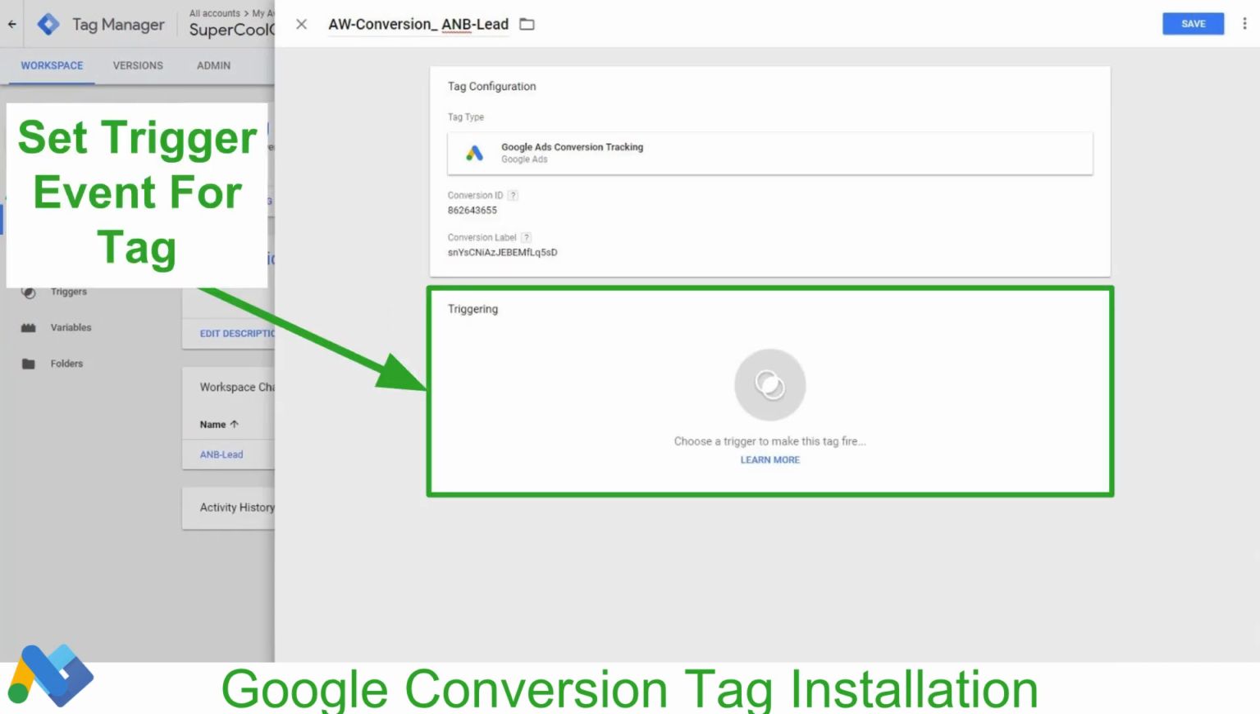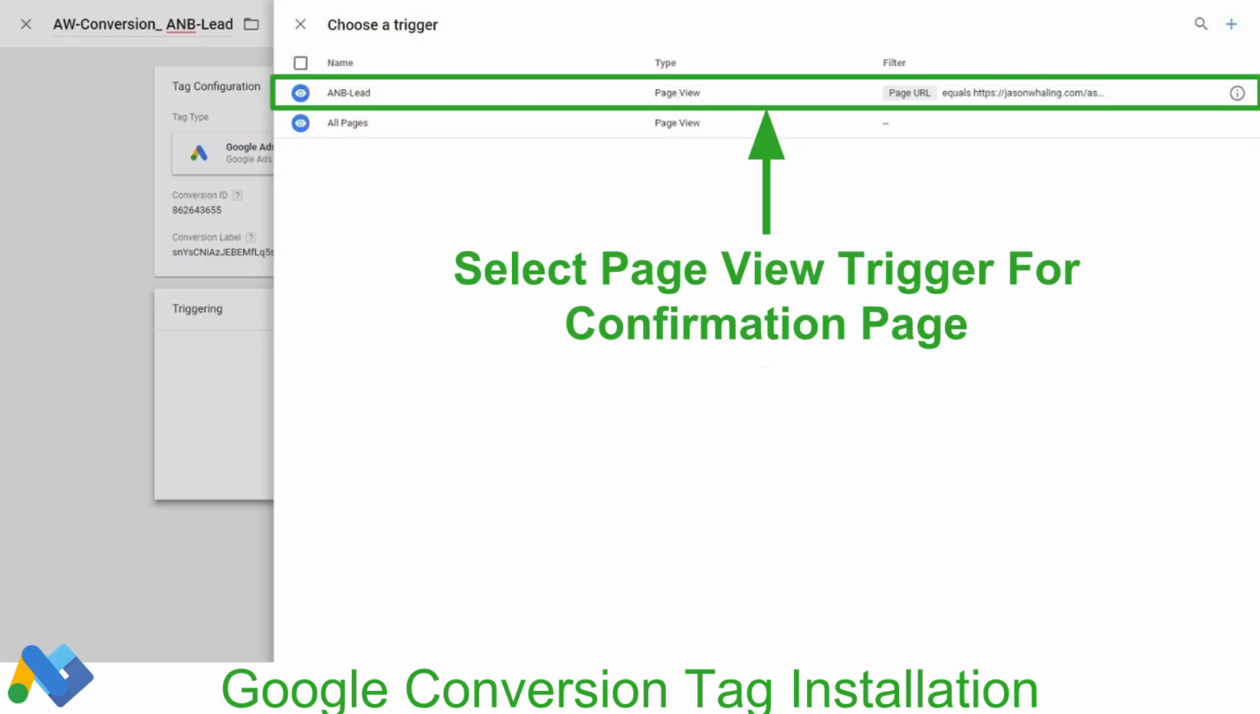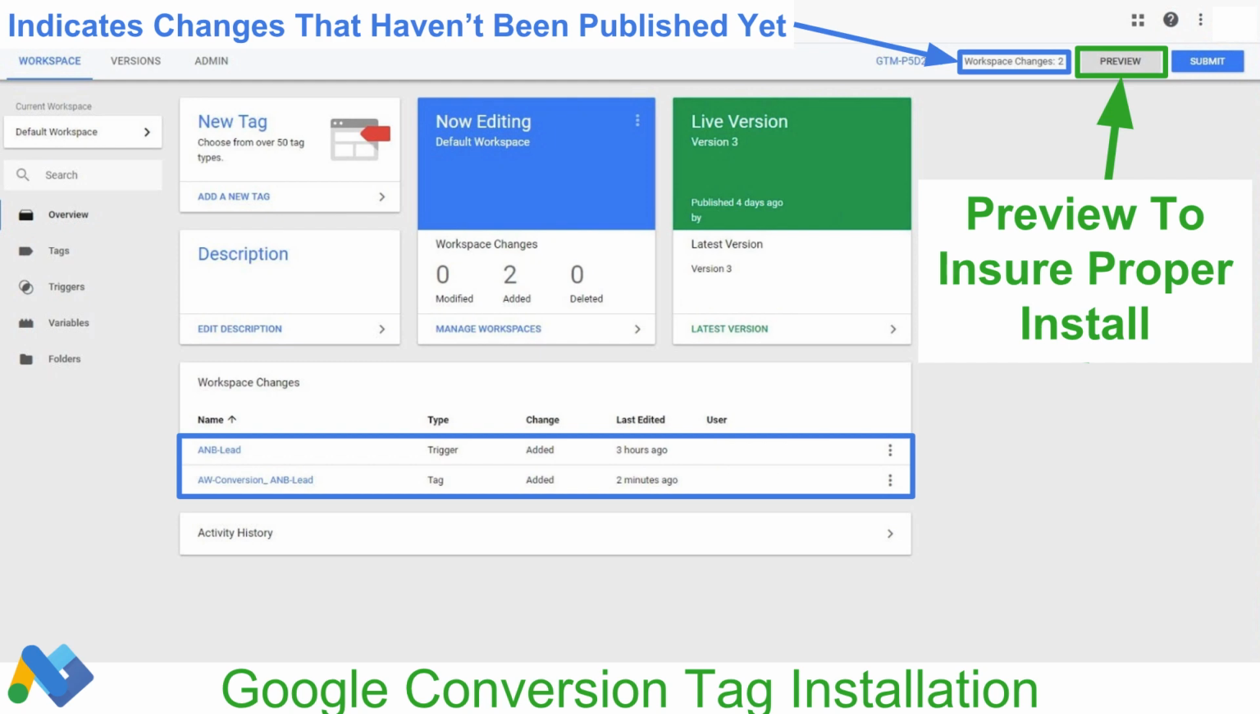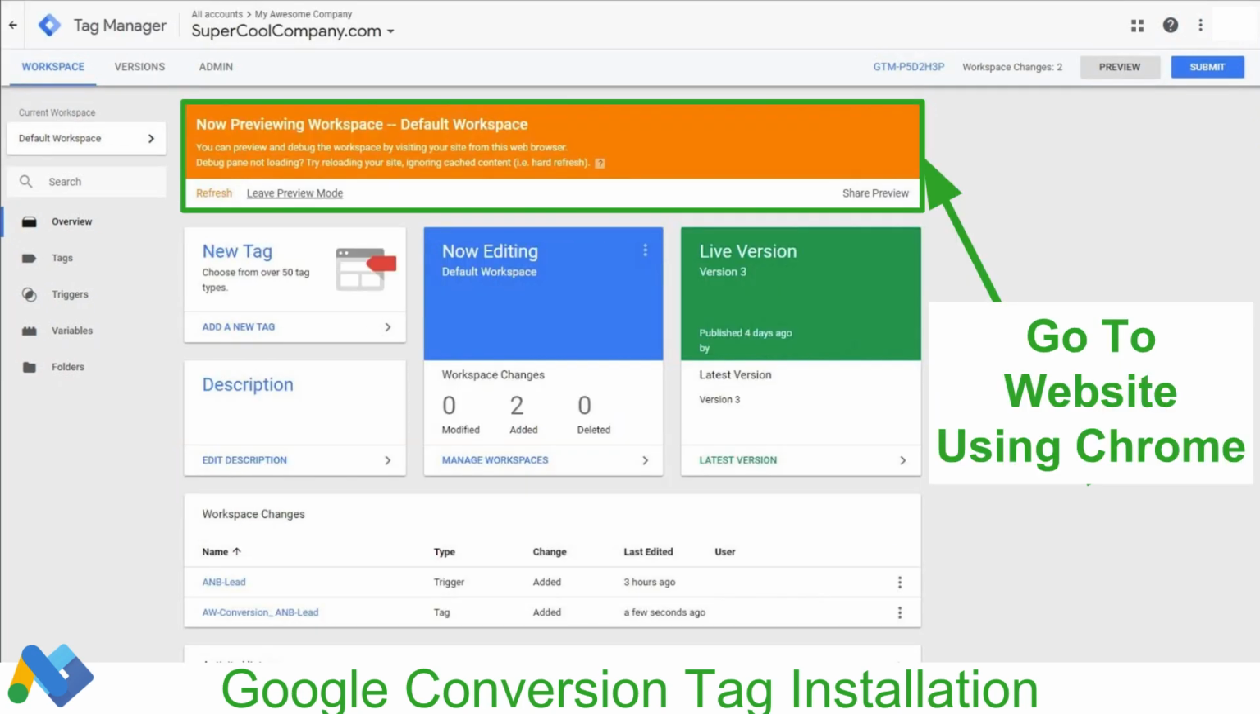And now we want to select our triggering. So this is where that trigger comes in that we already created earlier. We're going to click on the ANB-lead trigger. So it's telling Google Tag Manager that we only want to fire this particular code from Google Ads when someone sees the confirmation page. So this is the summary of what we have. We're going to click Save. And now it's time to preview our install. We can see here we have 2 workspace changes. So we'll go ahead and click Preview.